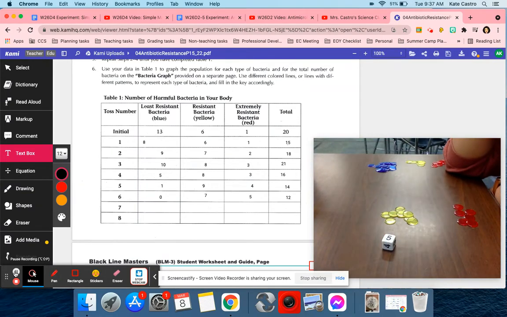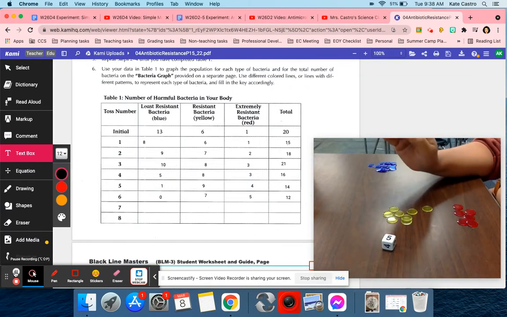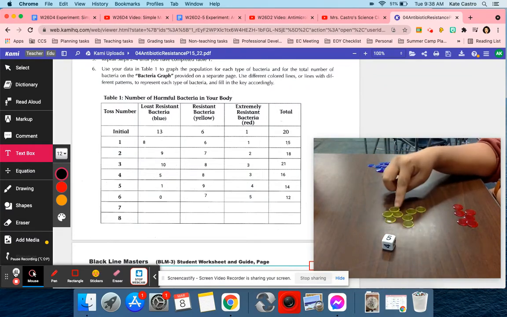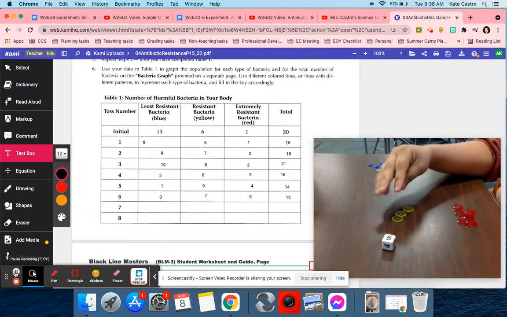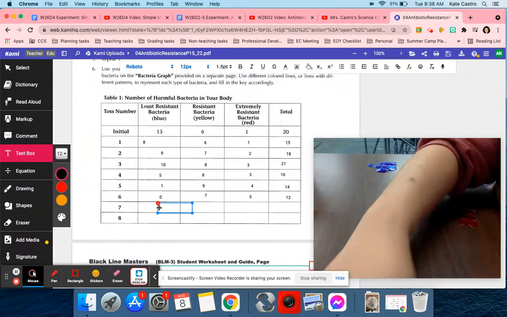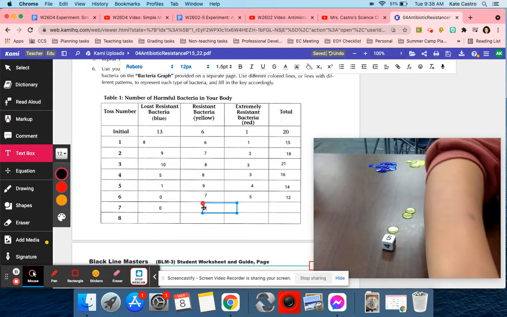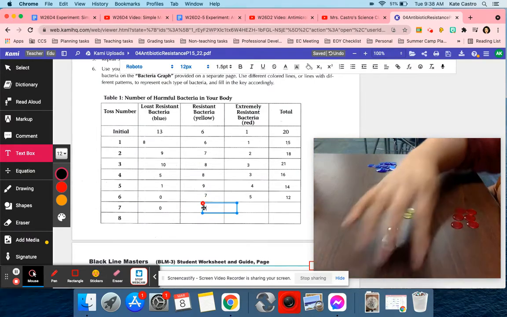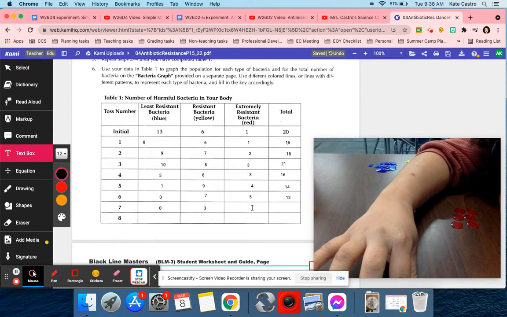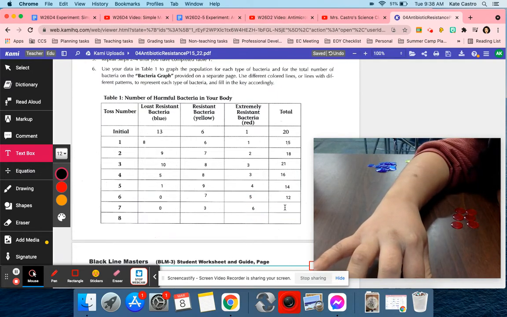Okay, it's 5. We're taking medications. So we're taking from this because this is the next less resistant. 1, 2, 3, 4, 5. So we now have 0 blue, 3 yellow, and 6 red. So the total we have is 9.